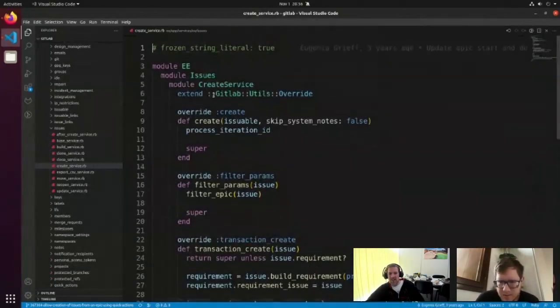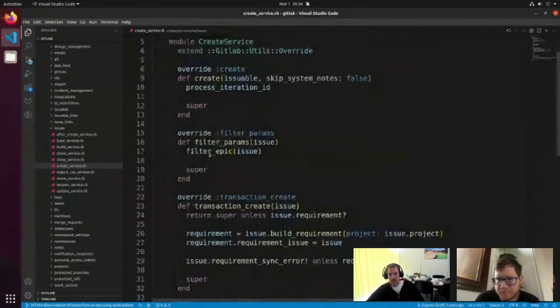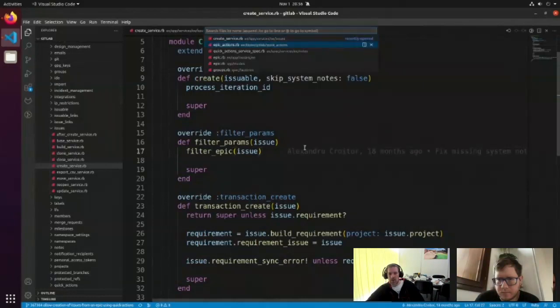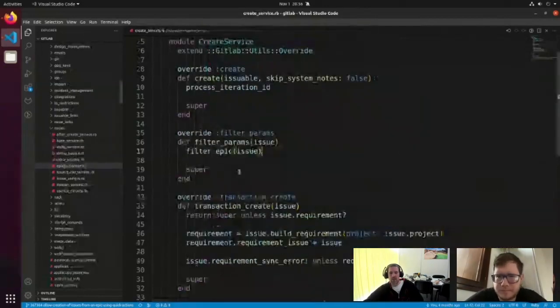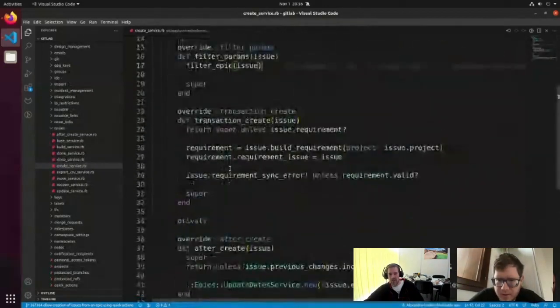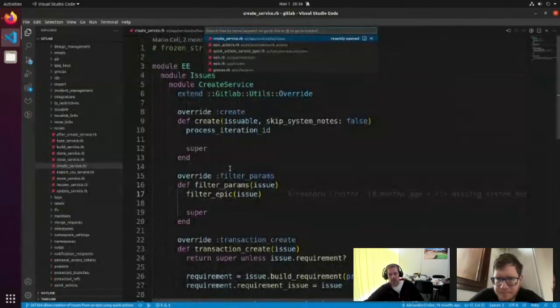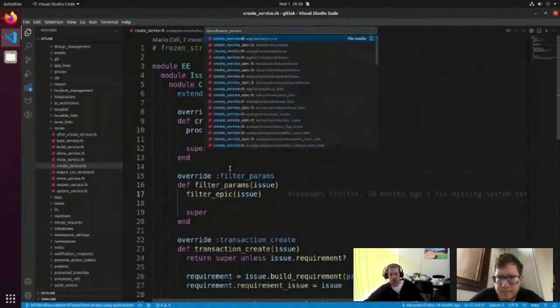So here we can see if we're calling create, although we're probably calling execute, aren't we? I can't remember what we were calling. Oh yeah, we're calling new and then execute. So if the execute method doesn't exist on the EE one, then it would be in the non-EE one. But then there might be a hook or something that calls out to this EE version.